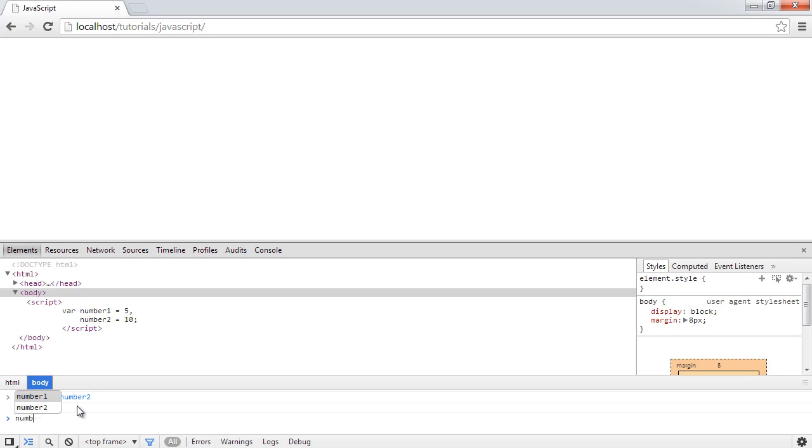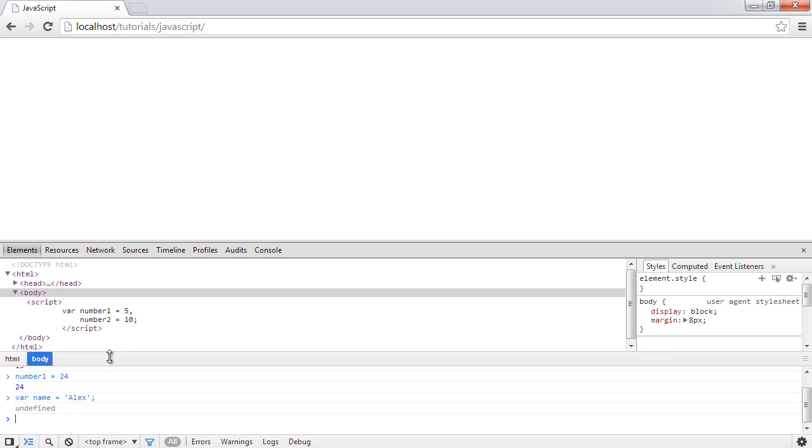So for example, I could say number1 equals 24, and then I can say var name equals Alex. Now I have a variable called Alex. They're like this, so not var. name equals Alex. Now I can say console.log. Well, I don't really need to say console.log, but I could say name is number1. What that will do is use the variable that I created and the variable that I changed to create a string, and now it says Alex is 24.